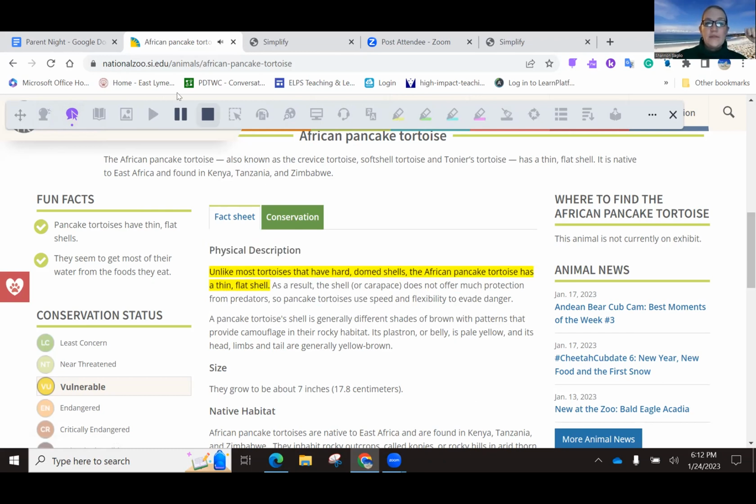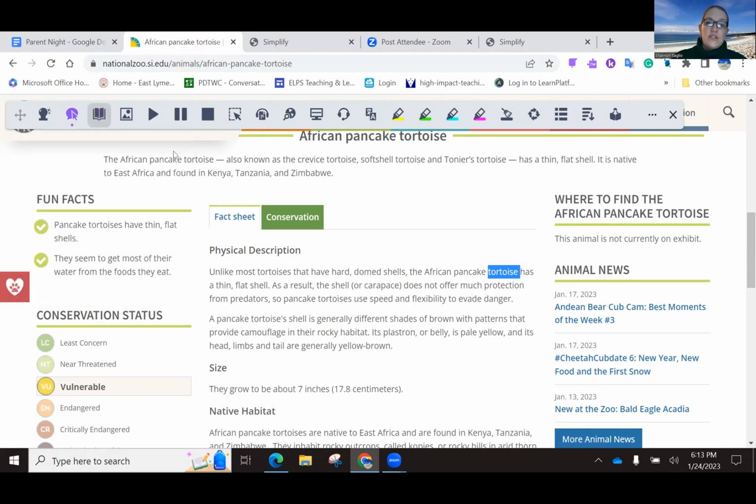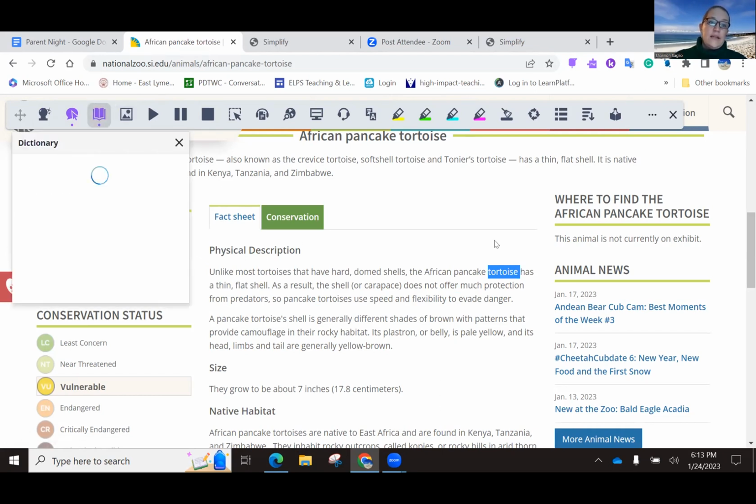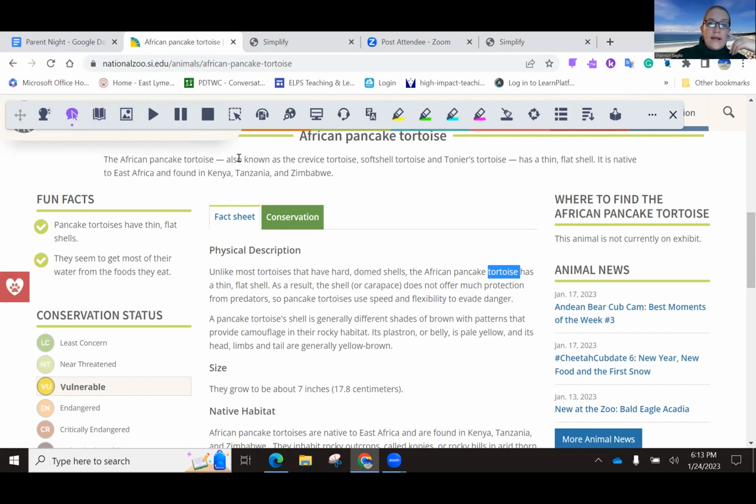Physical description. Unlike most tortoises that have hard, domed shells, the African pancake tortoise has a... there's built-in dictionaries. All kids can benefit from that, so they can just highlight a word and just make sure that they're understanding that word. They can use the dictionary feature there, and it will look it up. It will also read it to the student, so that can be helpful. For documents, the African pancake tortoise, that's also known as the crevice.